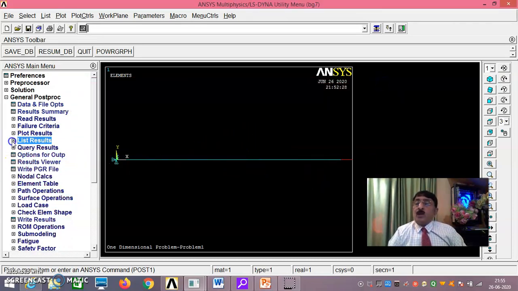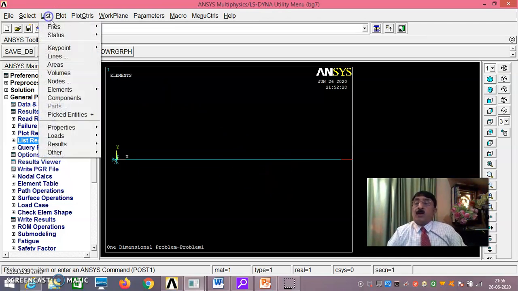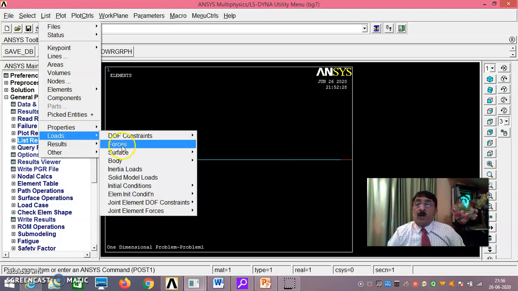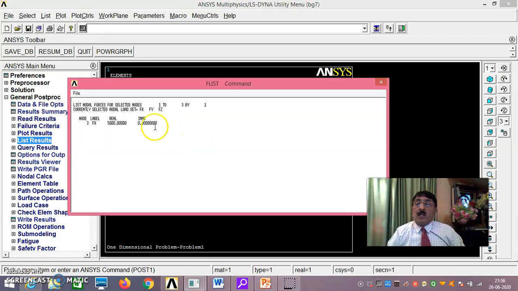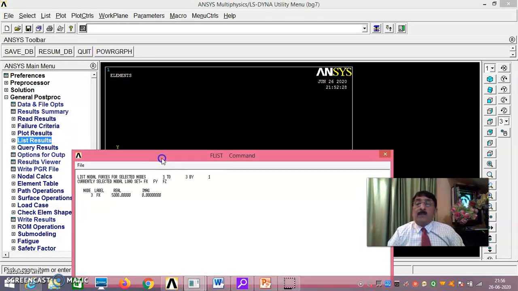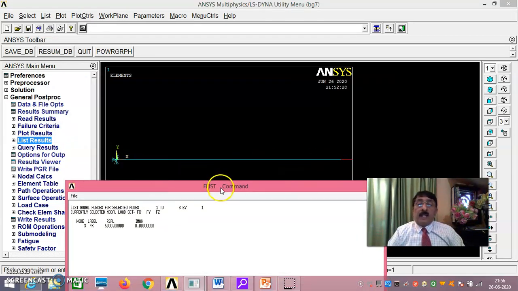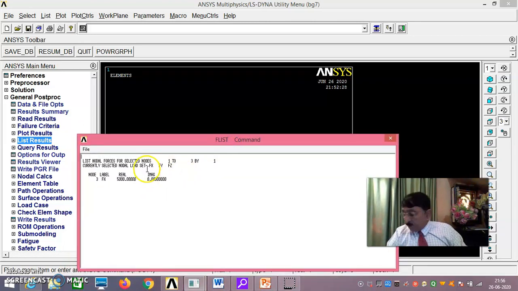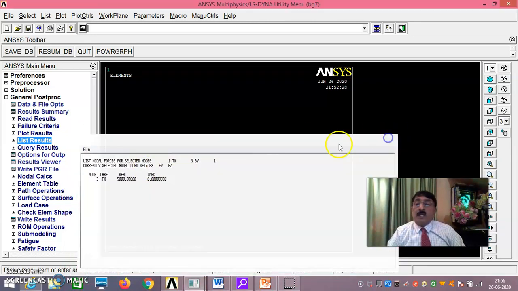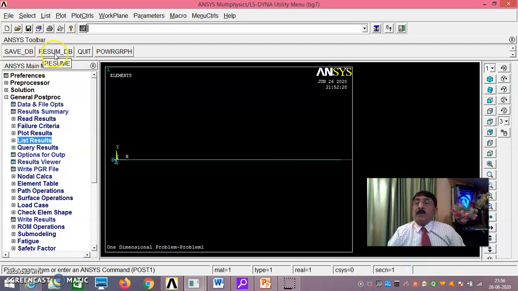Instead of doing all that, I'll just resume DB. Please understand, because I know very well the answers are not matching with the theoretical, I've gone wrong here because I've applied the wrong load. Forces on all nodes, or key points, it is on node number 3. Node number 3, it is 5000 I have applied instead of 500. That is why I'll just resume DB.